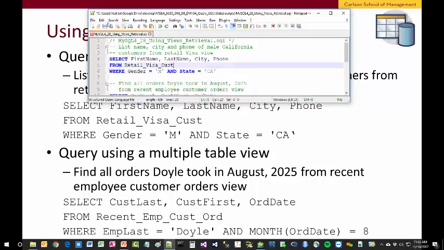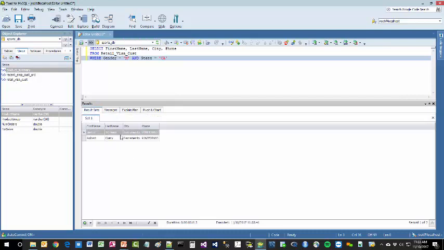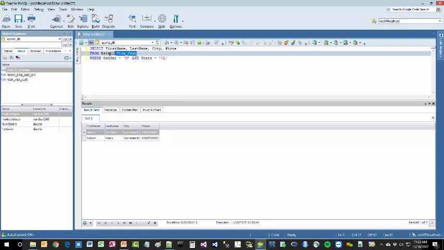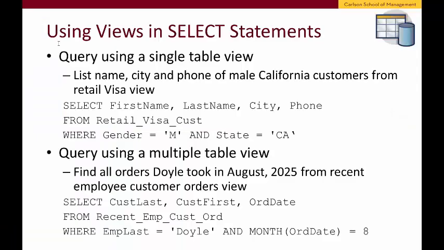Okay, so we're going to save, copy, switch to Toad, paste. Make sure that the name of the view matches the name of the view here. Run it and observe the two customers, James and Robert from Sacramento, are the result of this query that runs on that single table view. I'll clear that, switch back to the presentation.